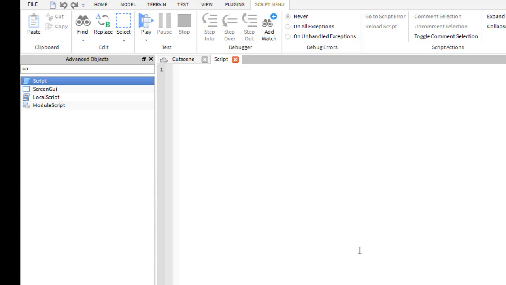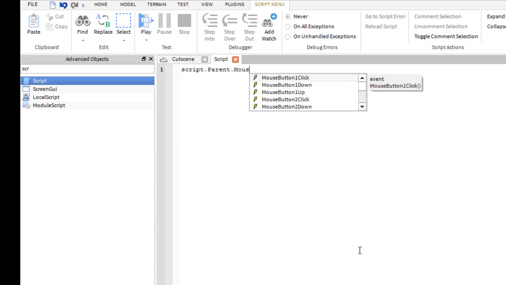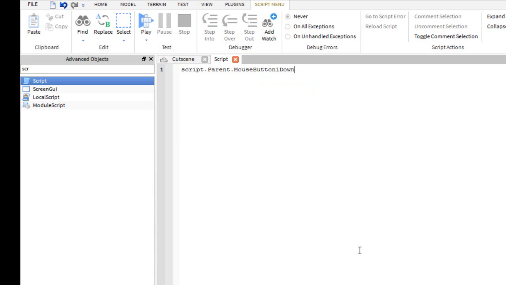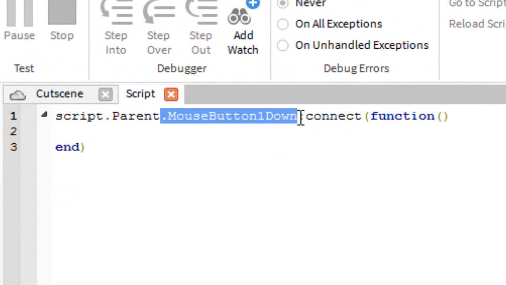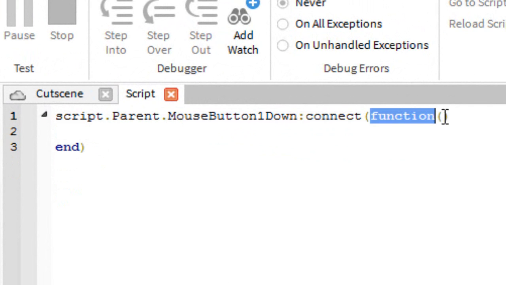I believe in the last tutorial I showed you how to make an on-click function. This one's going to be a little more compact. I'm going to do script.Parent.MouseButton1Down:Connect(function). This is basically doing the same thing that the other one did. You should be able to explain this to yourself: script.Parent, when your mouse goes down, connecting the function.